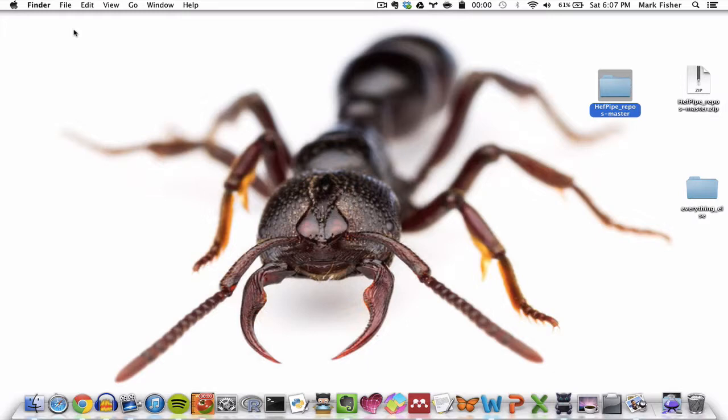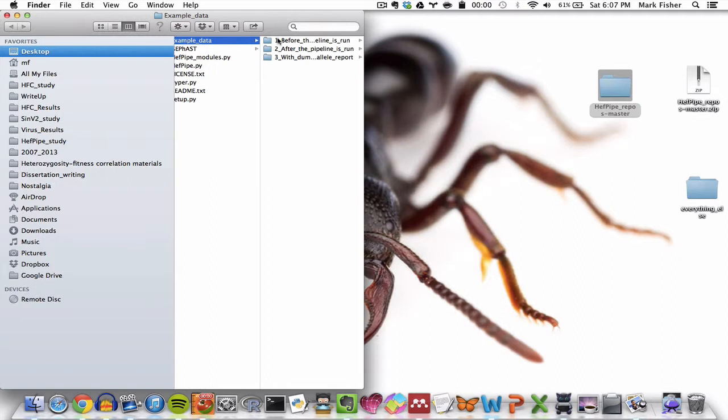So this is HeFPipe video 3, and in video 3 we'll talk about the input files. In order to run HeFPipe, a few input files are required, and a template of each of these files comes with the example data. You can see a template of each of these here.